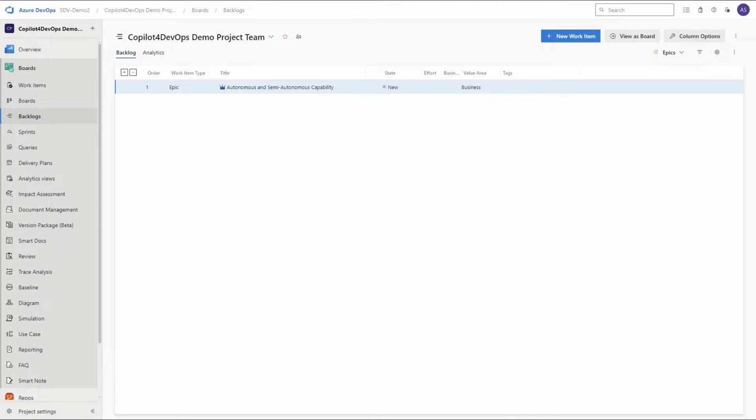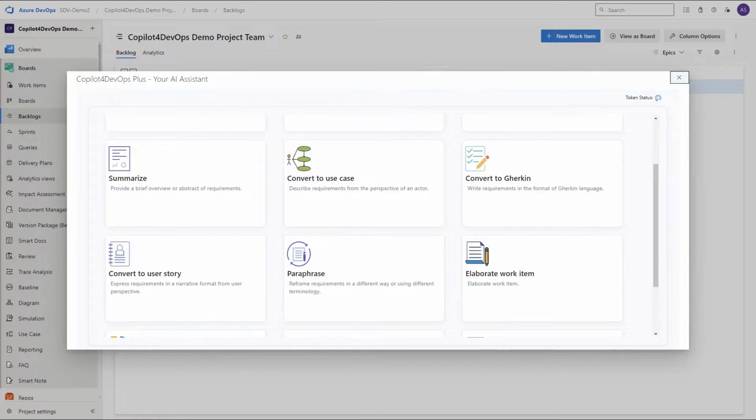For our examples, we are demonstrating within the standalone version. We have created an epic for an autonomous capability for an EV. When you invoke Copilot for DevOps Plus, you will see a variety of functions available.